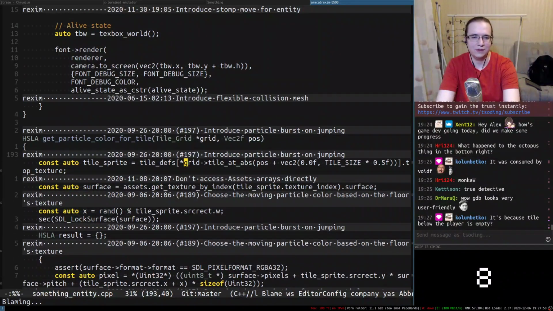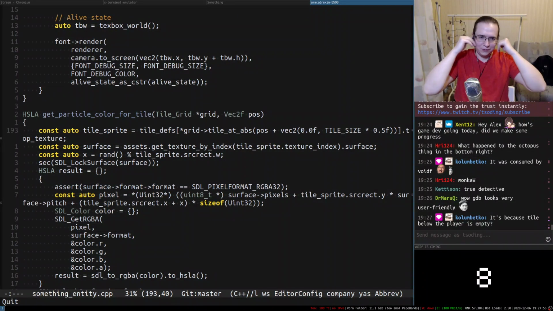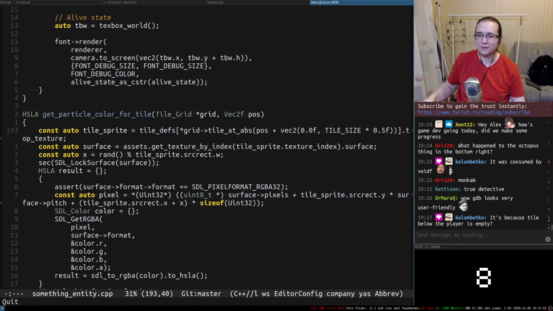Yes, I wrote that apparently. Okay, so this thing can return null, and I don't check for that. So yeah. It's because the tile below declared empty? Yeah, probably. Okay, so in that case, what should we do?